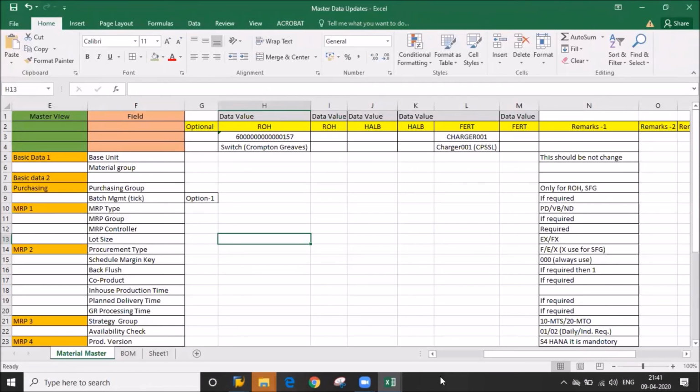Sir, I had a question. Yes, ask me. Sir, the valuation class, is it different in S/4HANA and in ECC? No, it is not different. You see, it depends on configuration, whatever valuation class we are giving. Yes, it depends.